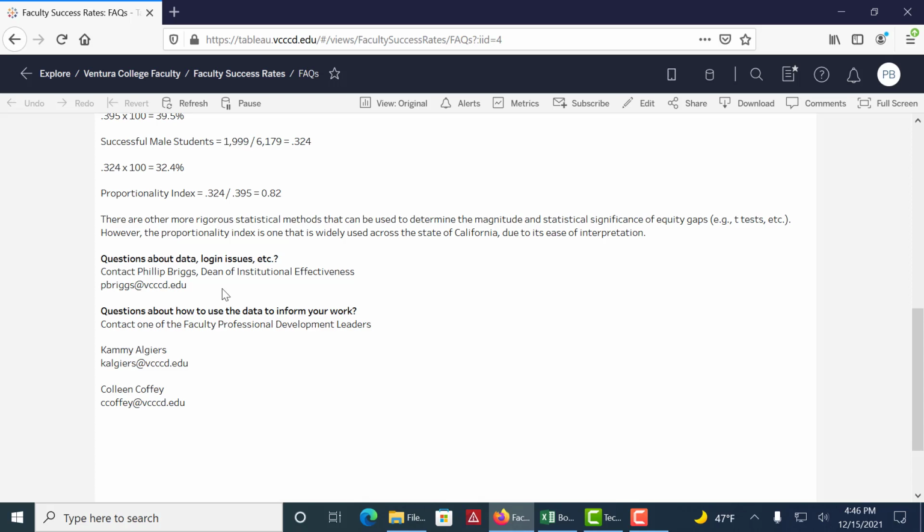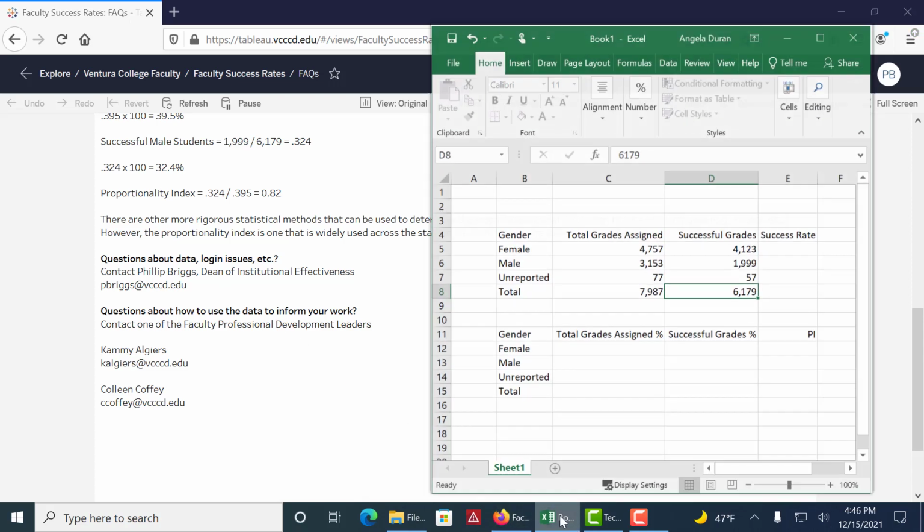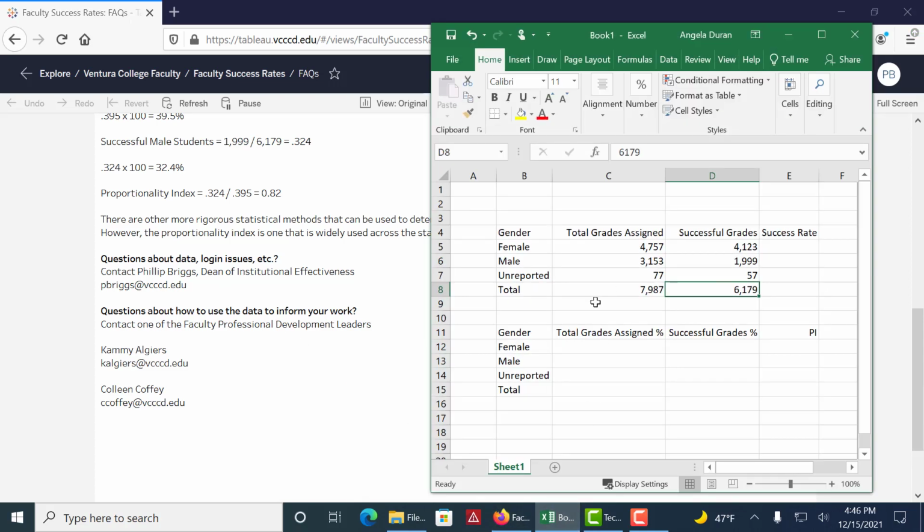First, I'm going to run through the course success rate calculation. I put together just some fake data here real quick to illustrate and use as an example. So let's pretend that we've got a total of 7,987 grades that were assigned to students at VC in a given semester, and 6,179 of those grades were passing grades. So these are grades of A, B, C, or P. So to calculate our success rate for the college as a whole, we would just divide the successful grade number by the total grade assigned number.